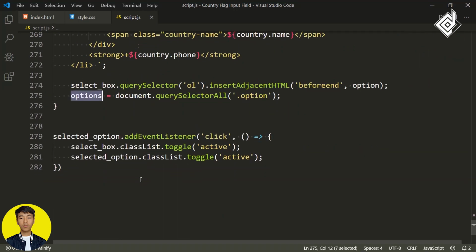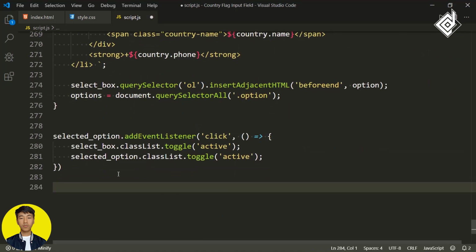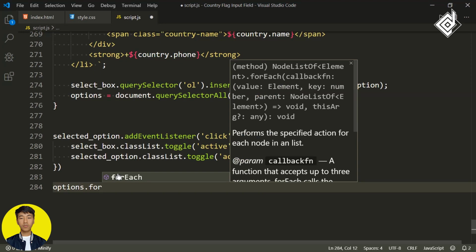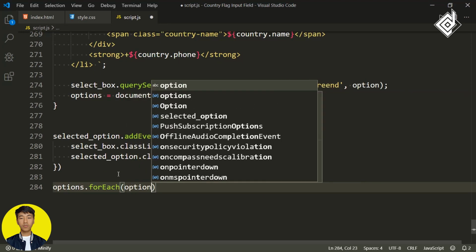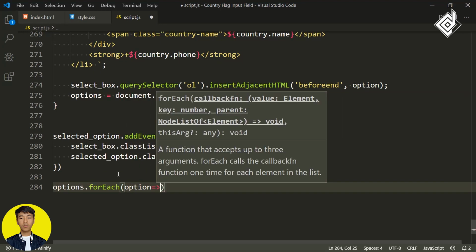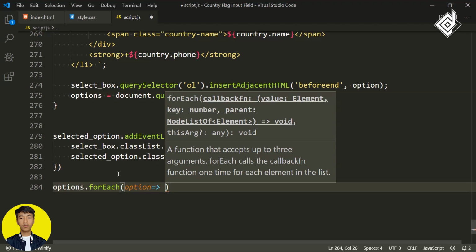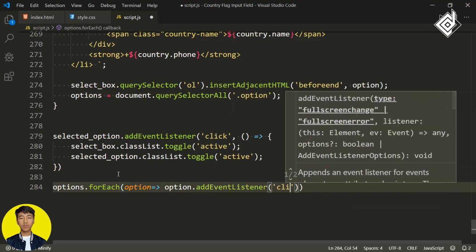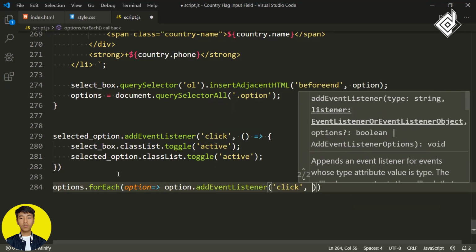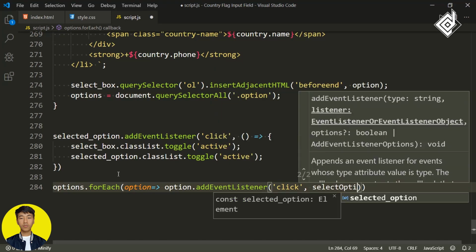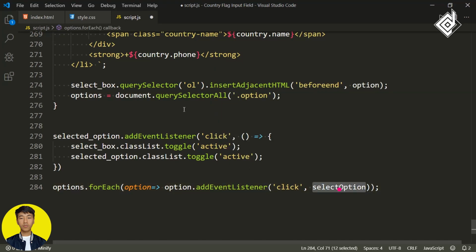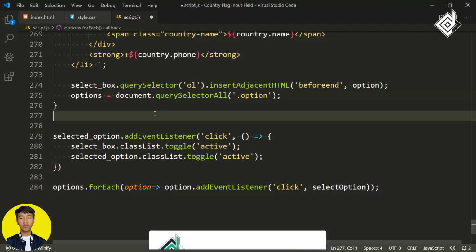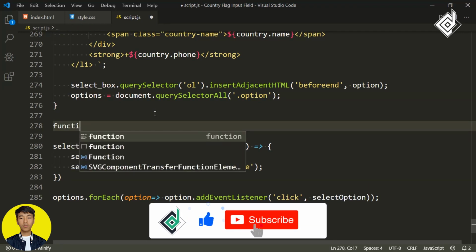So now we can iterate that with the help of a forEach loop. So I'm writing options.forEach. For each individual element, I'm representing it as option. Within that arrow function, I'm not giving curly brackets because I'm going to use a single line of code. So I'm writing option.addEventListener. So we are listening to the click event, and for the second parameter, let's give the listener, I'm giving the function name selectOption. But as you can see, we haven't created that function. So now let's create that function named selectOption.